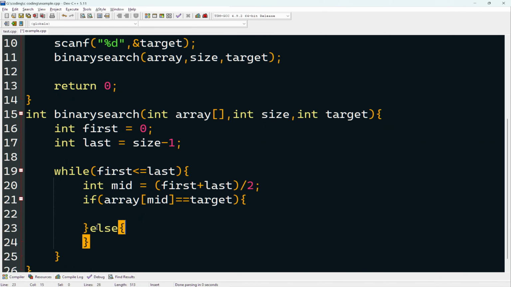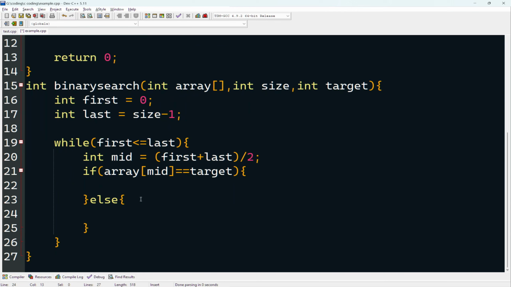Here we write the second condition. What is the second condition? Here we write else if condition, array mid greater than target. This is the second condition, and the final condition is obviously the less than condition, and the last one is the greater than condition.